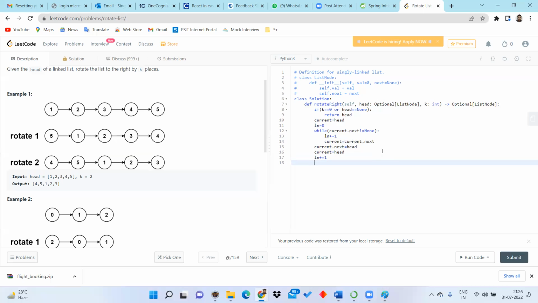Now why have we done this? Since we are traversing over here, it counts one element less. If we have 5 elements over here, then it counts 4. So that's why I did plus 1.